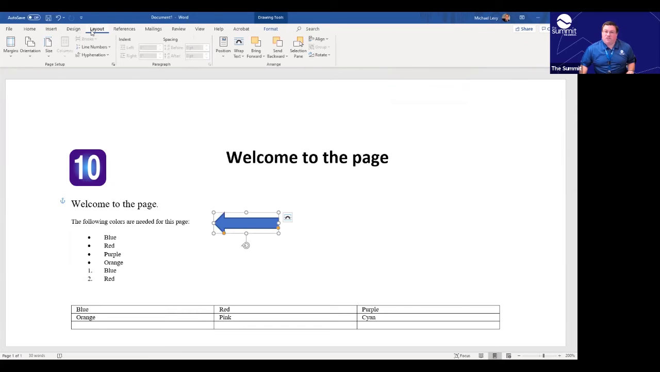Now in layout, this is also really cool because when you get ready to print, these things are important. Depending on how your document is laid out, you want to make sure that the orientation of how it's going to be printed will print out correctly.